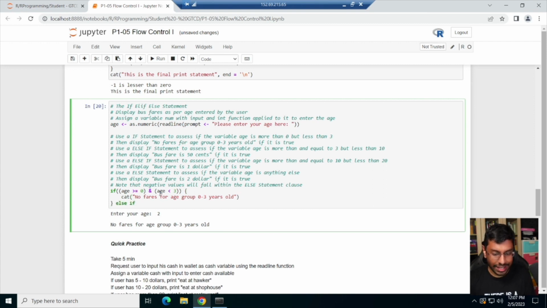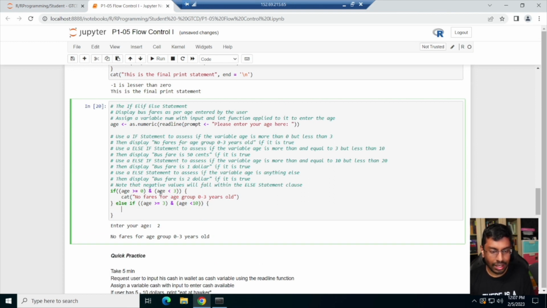Okay. Now we're going to do an else. Okay, this is different. This is else if. So else if, you need to pass in a condition as well. So it needs to be age more than or equals to 3. And remember the and sign. And age less than 10. Okay. Now you can do a cat bus fare is 50 cents, right?